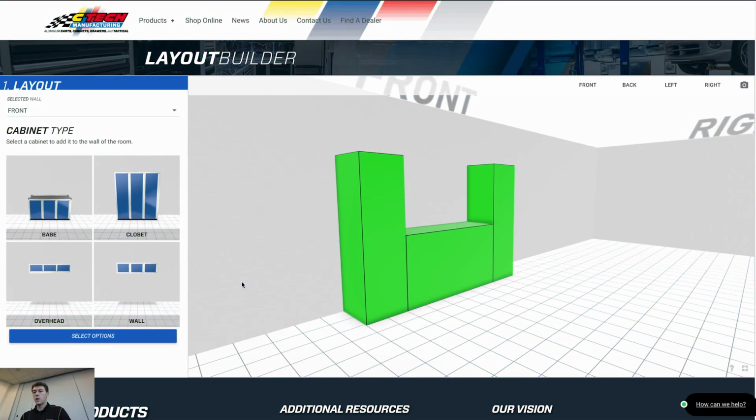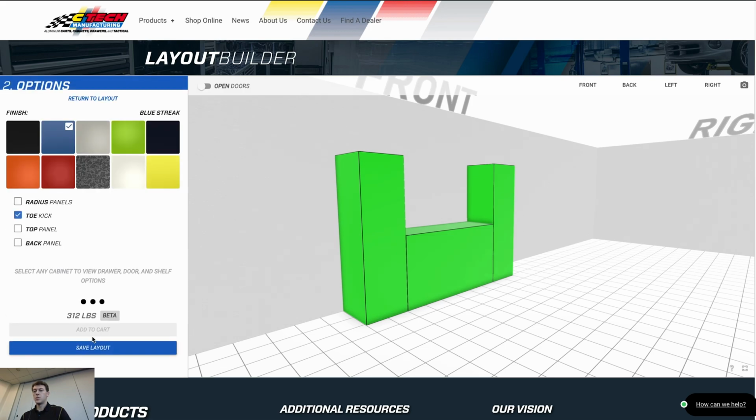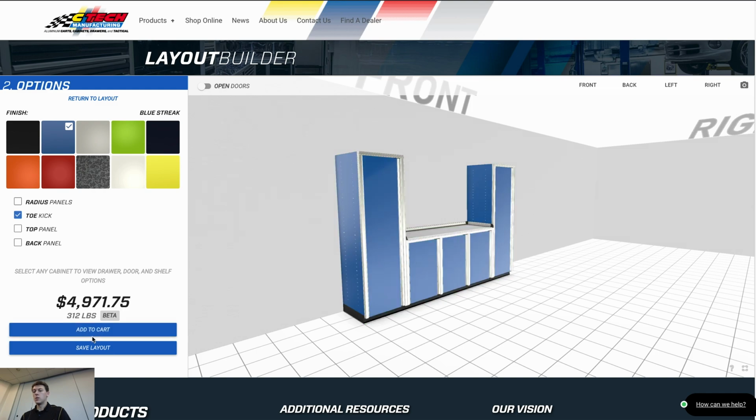From here we can go ahead and move on to adjusting options. So we'll hit select options. Now what's going to happen is our layout modules, which were previously just a flat color, are now going to be rendered. As you can see here, everything gets rendered. The doors, the countertops, the gasket lock, the casework, everything, even the toe kick gets modeled in here.